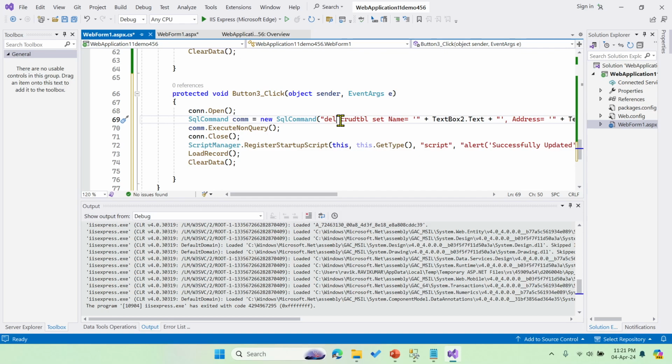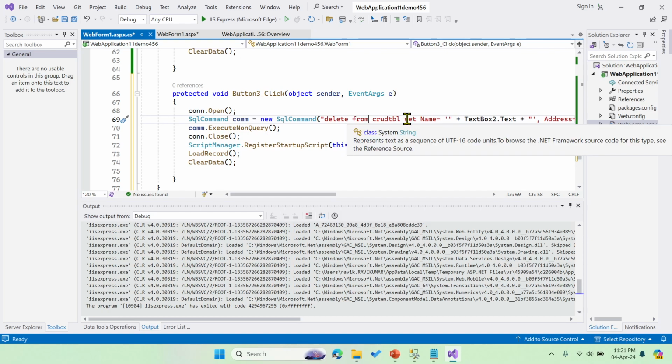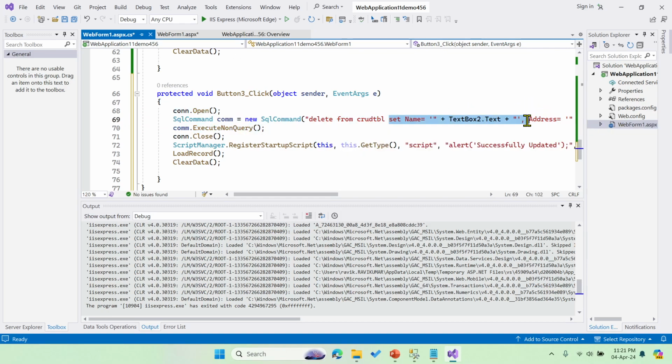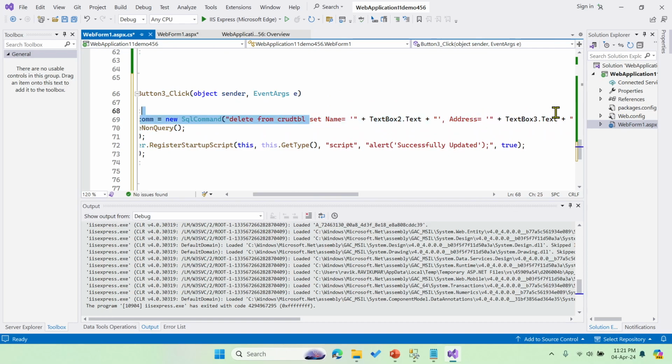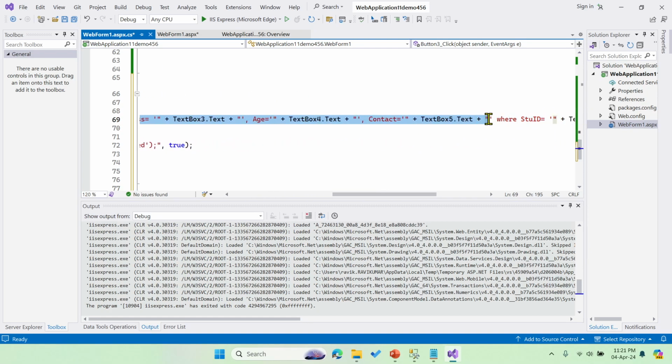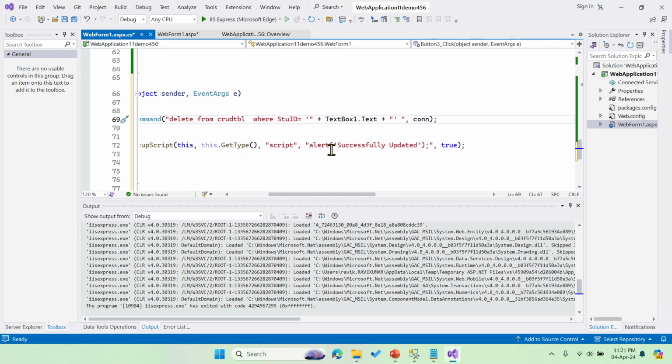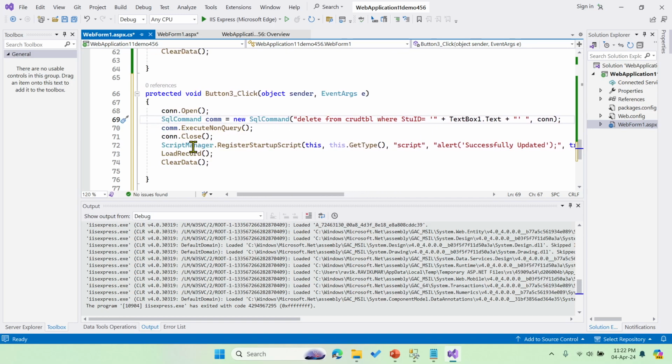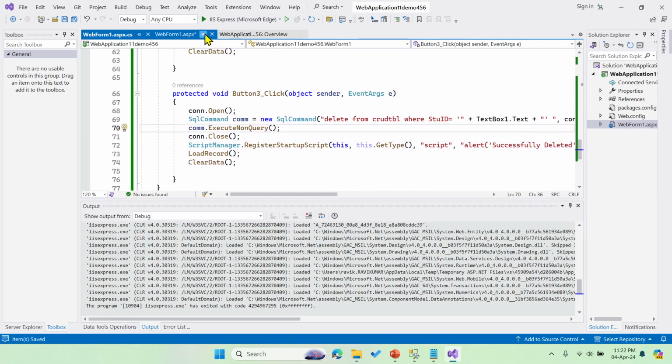Delete from table name where, based on the enrollment number, right? So I have to just remove up to this part. Fine. Delete from table name where student ID equal to, that's it. And then execute non-query, close the method, and then close the connection, and then display the message successfully deleted, right? That's all. Fine. Now, go back and then save this, and let's run this.